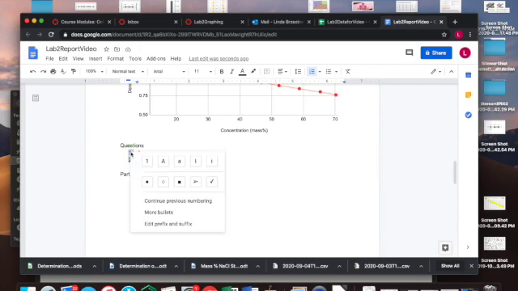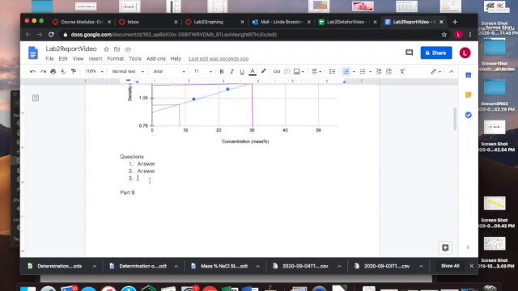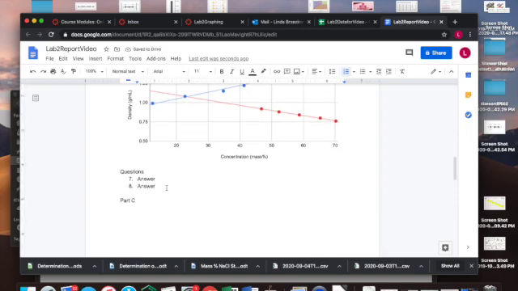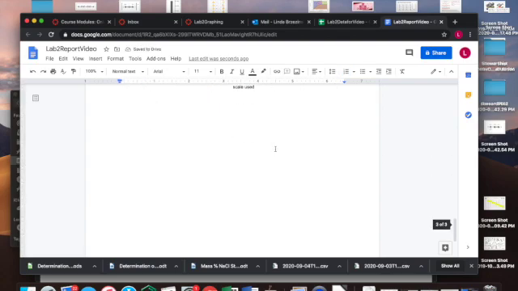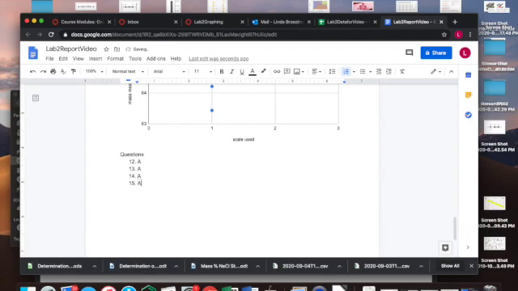I think if you right click it, you can continue the previous number. Unfortunately, if we had 6 here in part A, then part B would start with 7. I think part B goes from 7 to 11. We have our part C graph, and then after that we want the rest of the questions. So our bullet point, and 12 through 15 for part C, I believe.